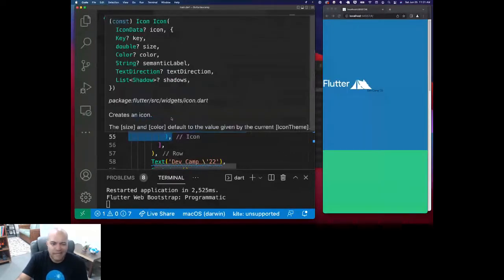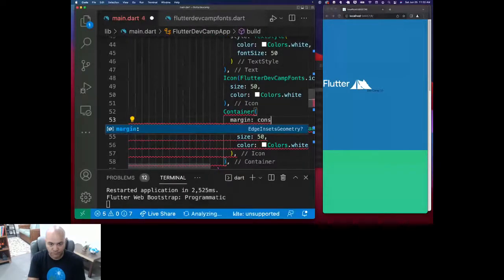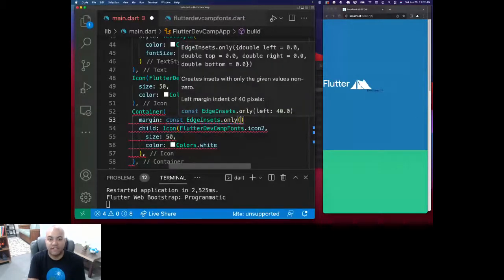You can wrap it in a container so that you can give it some margin. Check this out. You can just say here, wrap with widget, make it a container, and give it margin on the left. You can say margin, and then you can give left margin. You can say EdgeInsets.only, and then you can say left. Let's start with 20 pixels on the left to see what it looks like.